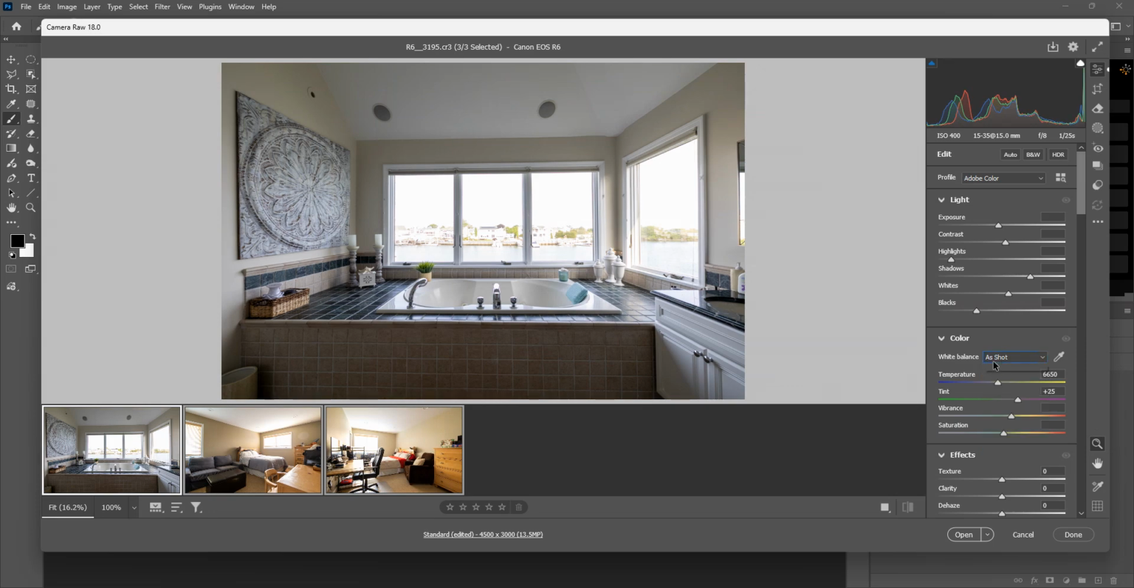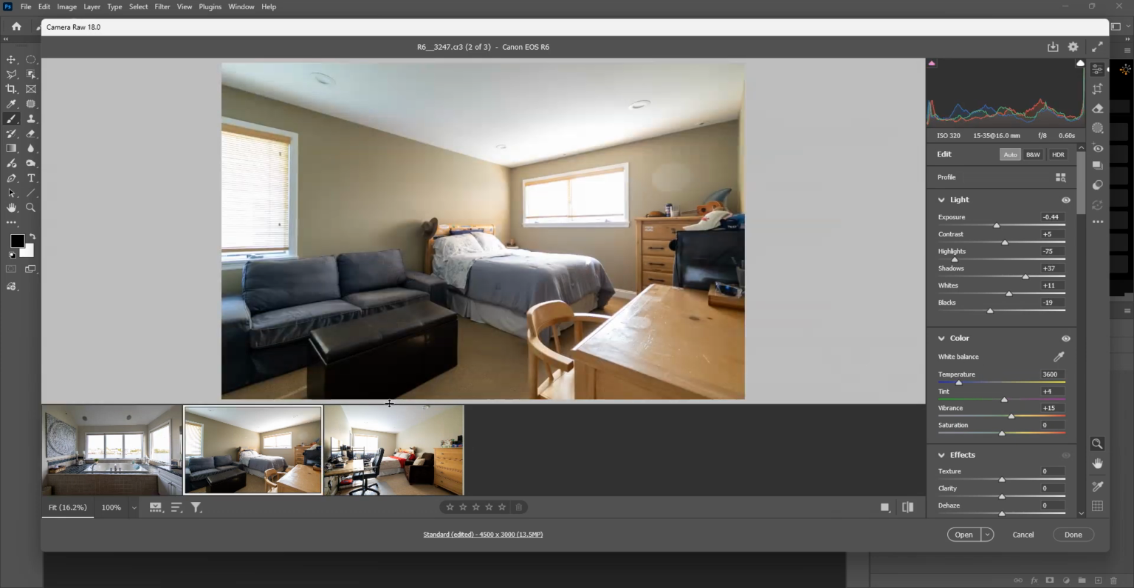Unless, yeah, I think auto is fine, except for this one. This one's better without auto on. But let's try and keep it simple. Let's just set it to auto.